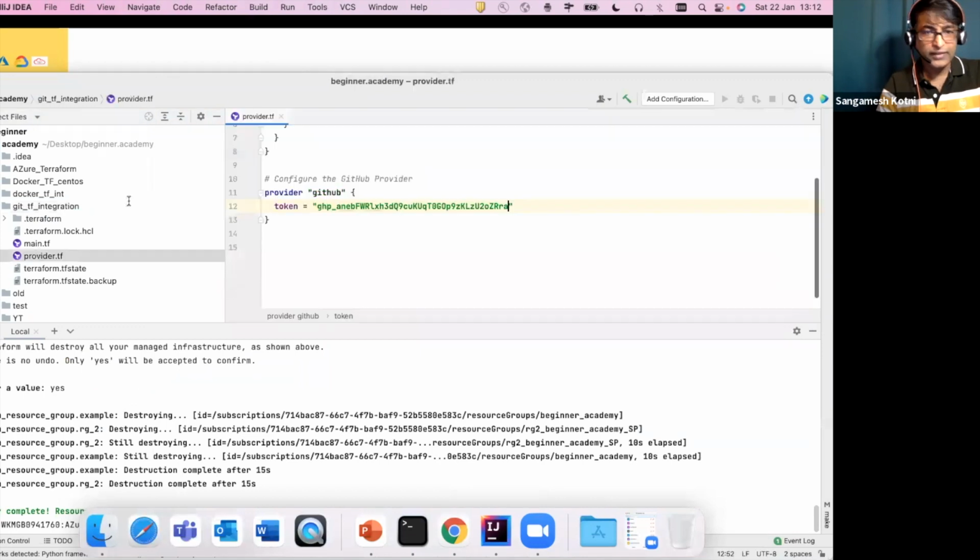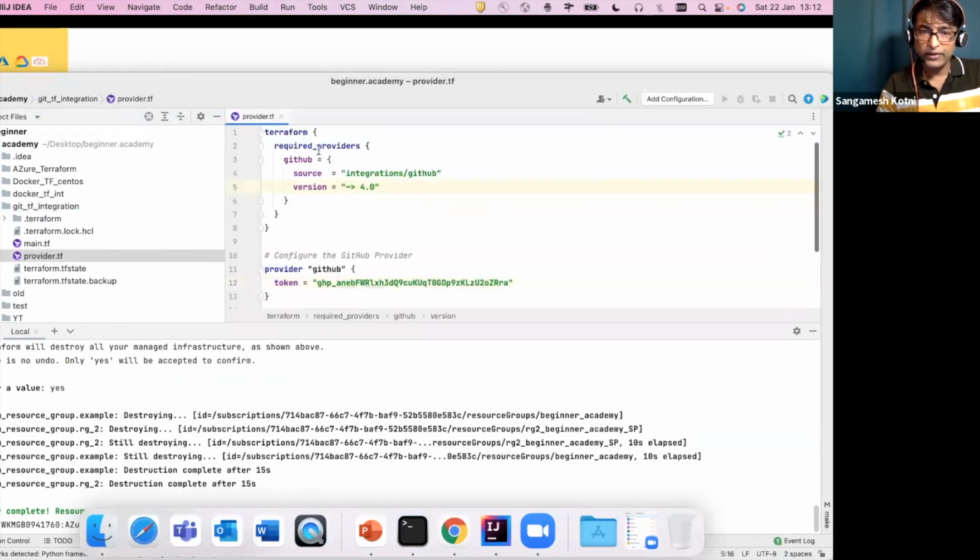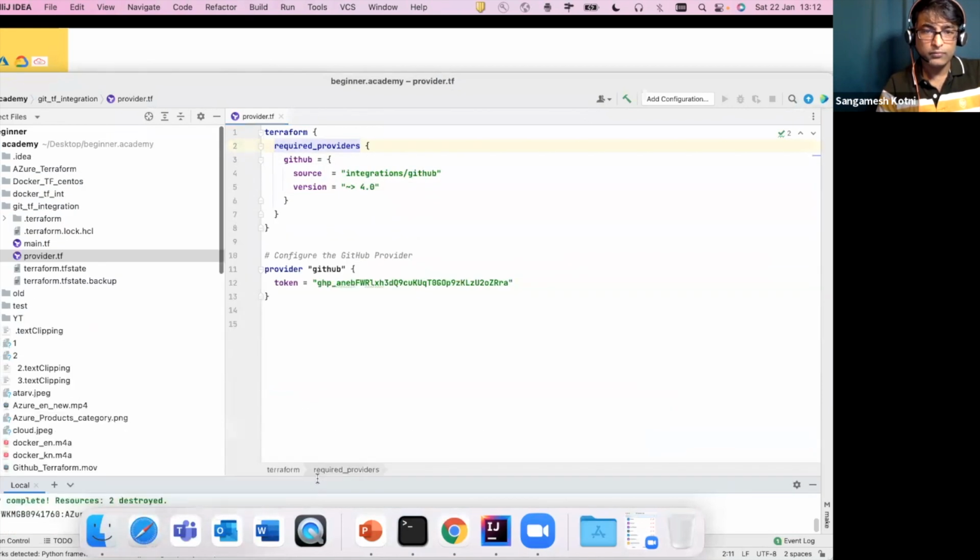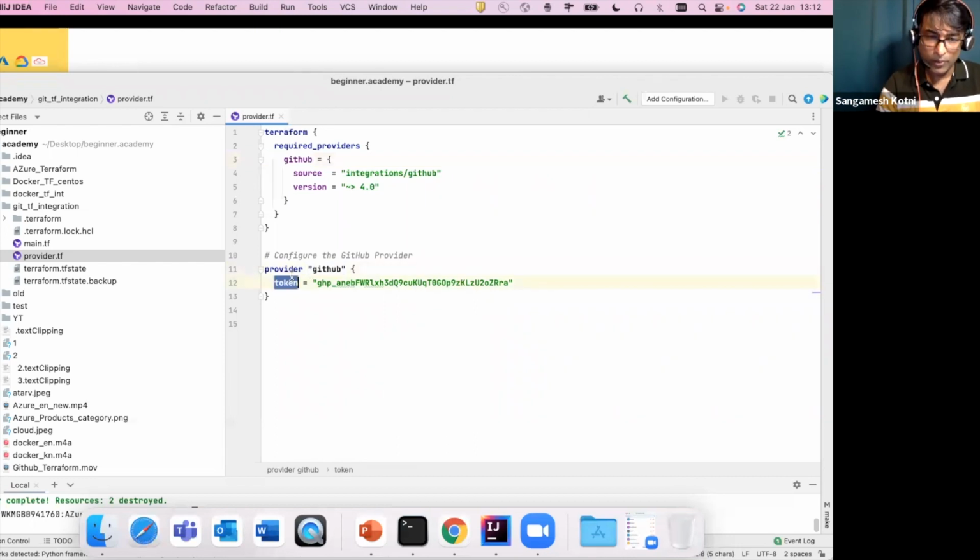As I said earlier, a provider is required, right? This is the provider. This is the glue between GitHub and our Terraform code. In order to interact with GitHub, you require authentication and authorization. For that, this is the token we provided. How can we create this particular token?